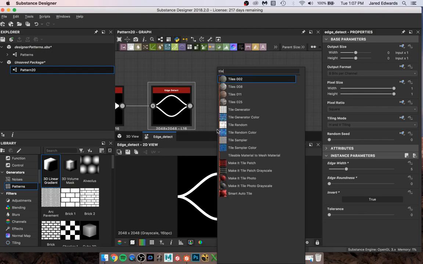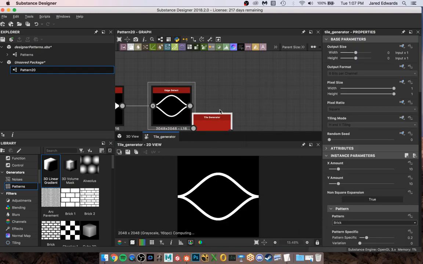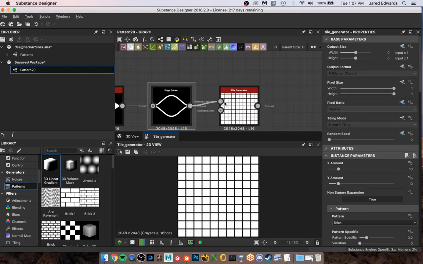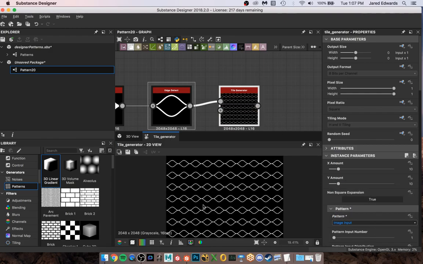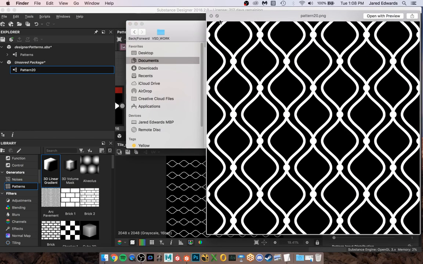So we're going to do tile generator. Make sure this goes into the pattern input on the generator. Change it to image input. Okay, let's go look at the reference. I know they're kind of offset, but just look at one column. They're going to be rotated, and I see 1, 2, 3, 4 vertically. 1, 2, 3, 4. So there's definitely 4 going up.